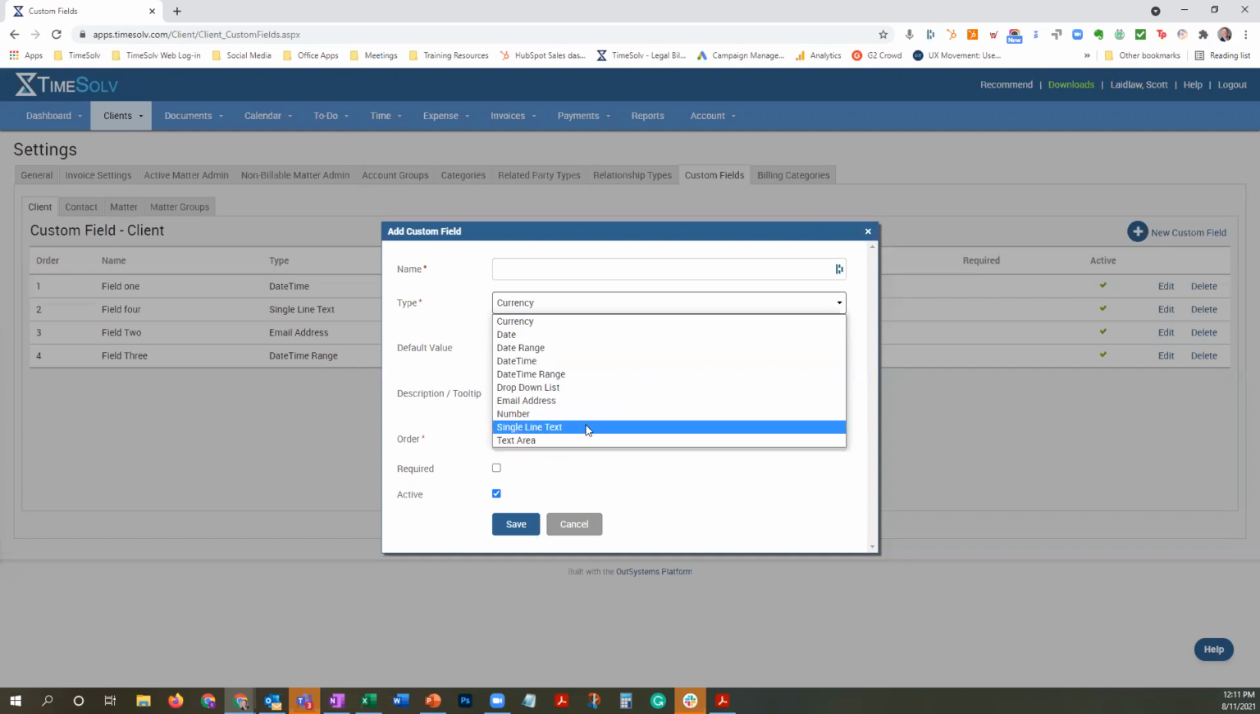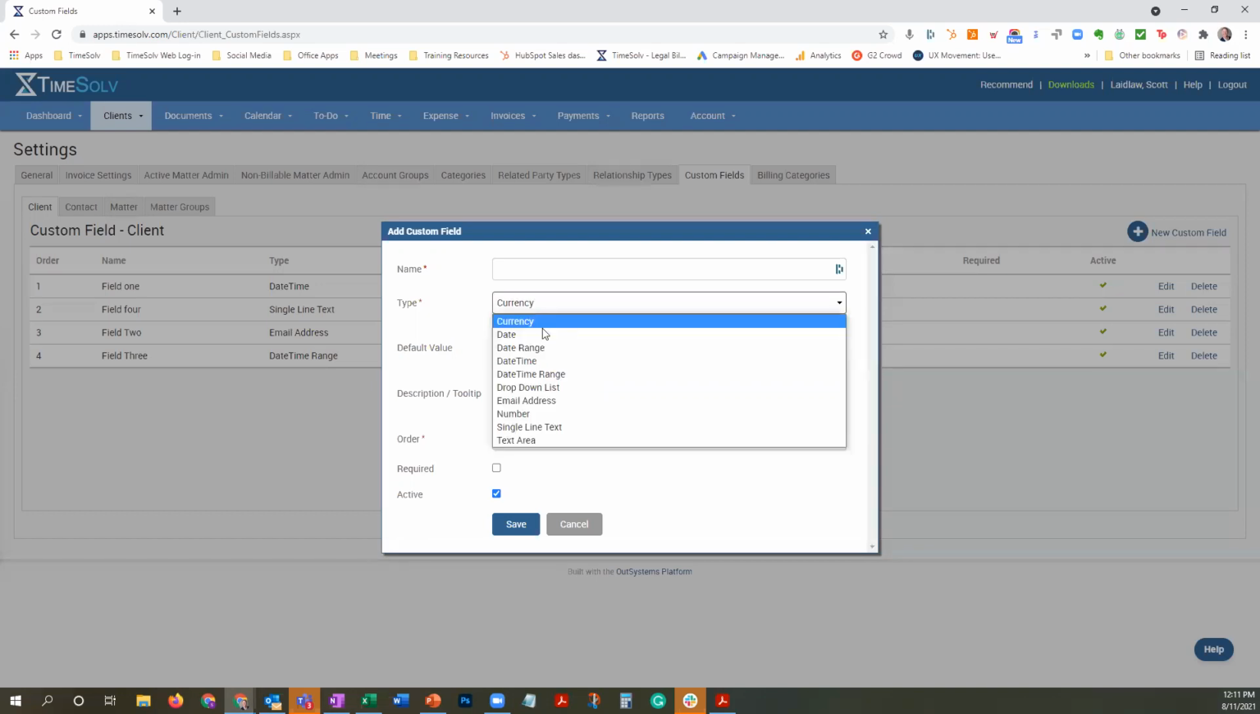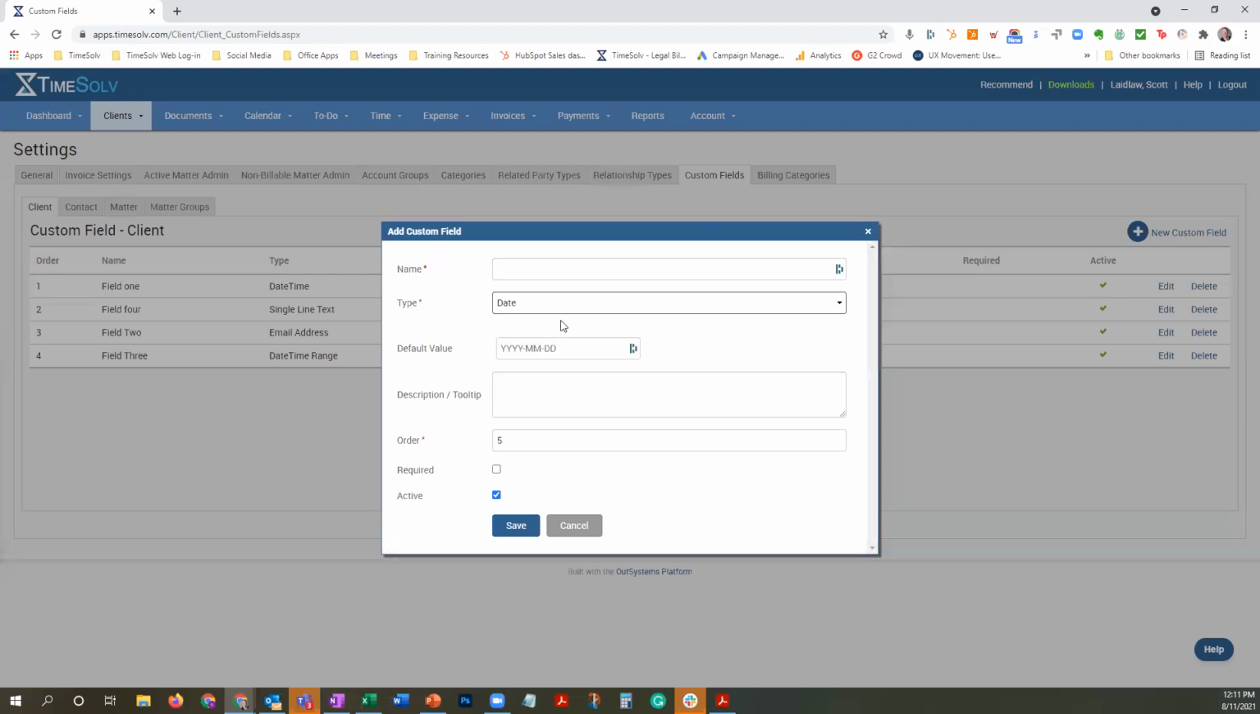So choose whichever type of field you'd like to add. You can give it a default value if it's a numeric or a currency, or if it's a date, same thing. You can give it a default value if you'd like. You can give it a description so that other users will understand what this custom field is for.